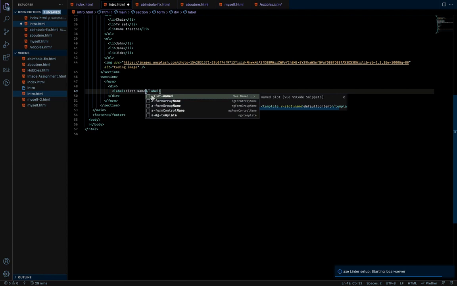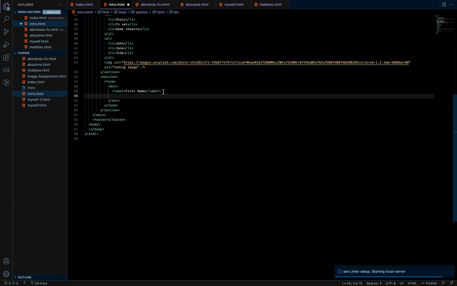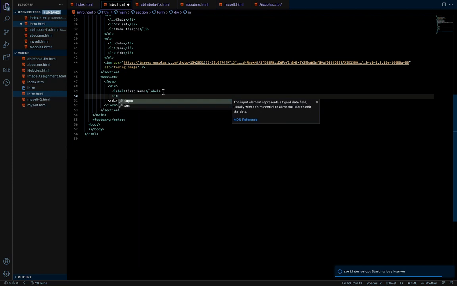Alright, first name. Now we need to create the input field for the first name. Now, how do we create the input field? Very easy. There is an input field tag, and the name of the tag is called input. That is just the name of the tag. It's an input field tag, and the name of the tag is input.